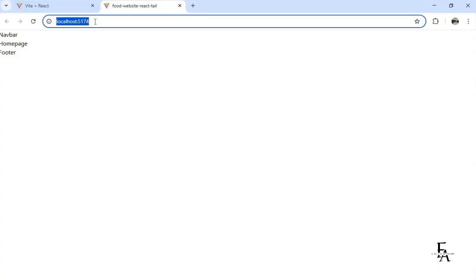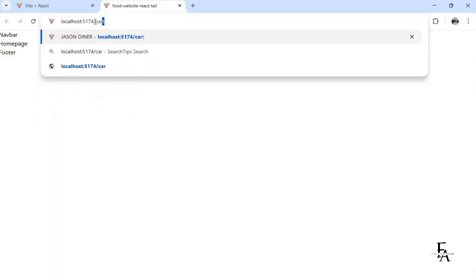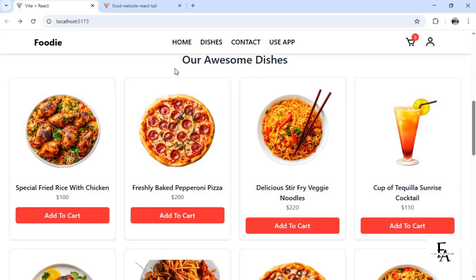Okay, you can see navbar at the top of the page, footer at the bottom of the page. Now this is the home page right here. If I do /carts, you're going to see the carts. So right now we're on the carts page. Okay, so if I go back now, we're on the home page. All right, let's continue building.